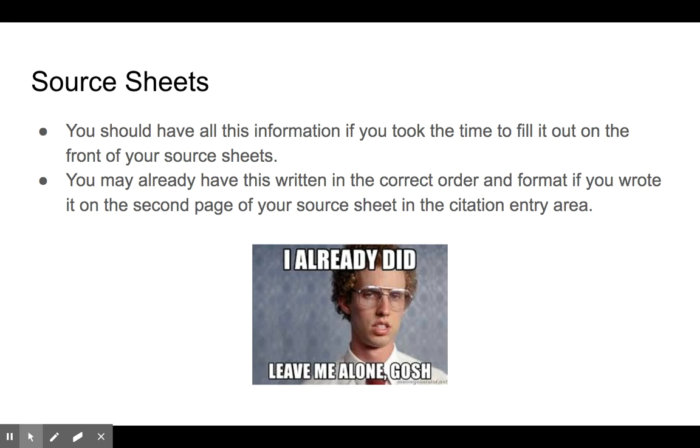So if you did that properly and you have that set to go, all you need to do is order those alphabetically, depending on whatever is listed first. And then you need to just transfer that info into your bibliography.